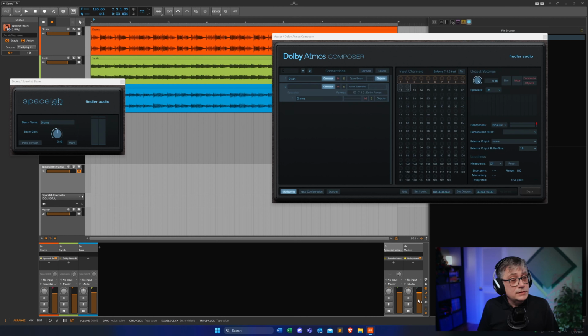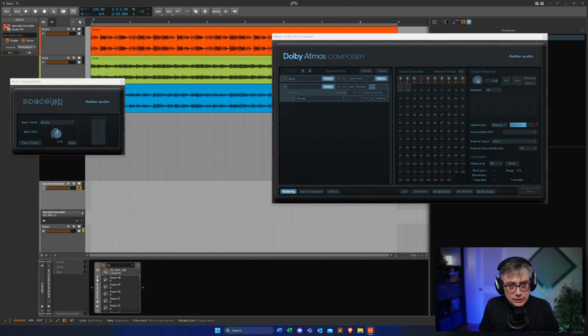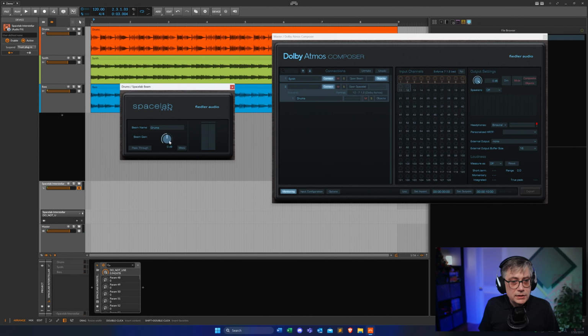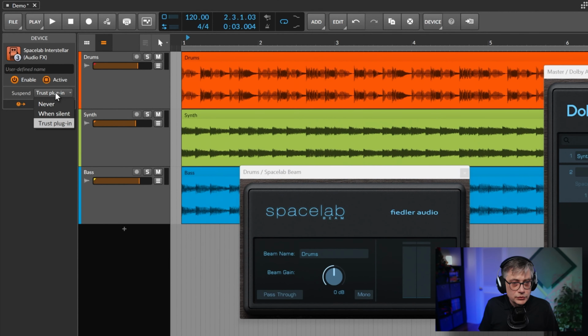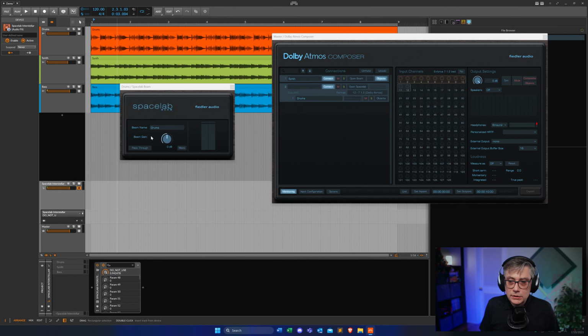So what Bitwig thinks is that there's no audio going through the track, and therefore it's going to put every plugin on the track into sleep mode. So we need to make sure that the plugin is not suspended by Bitwig. This is done if you go into the plugin settings and set suspend from trust plugin to never. That means we are never going to suspend this plugin, because the plugin is working even though Bitwig thinks it is not working. So let me play that again now. And now everything is working correctly.